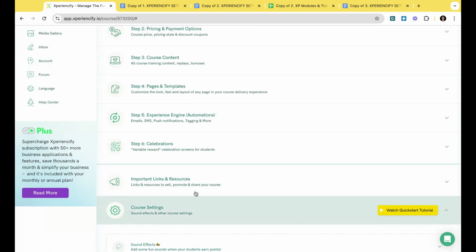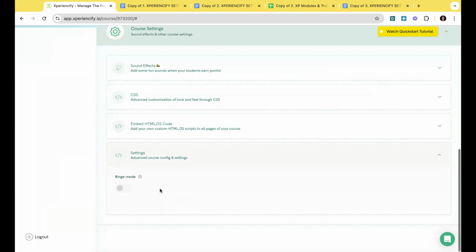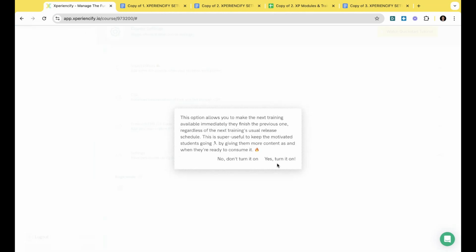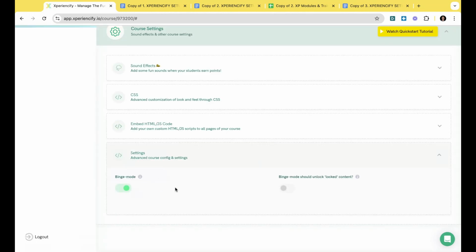And then finally, course settings. This is where you'll find binge mode if you wanted to turn binge mode on. Yes, turn it on, right? And then it says here, should binge mode unlock locked content? You can choose that as well if you'd like, but I'm going to turn it off for now.